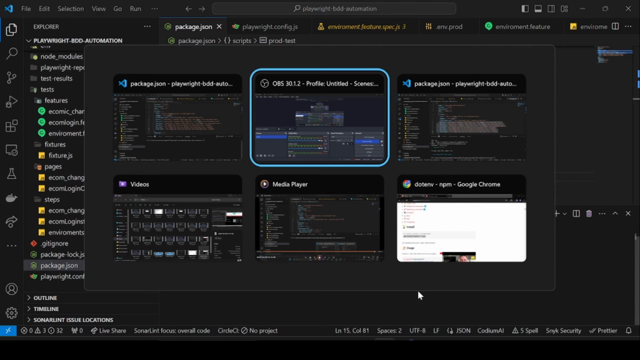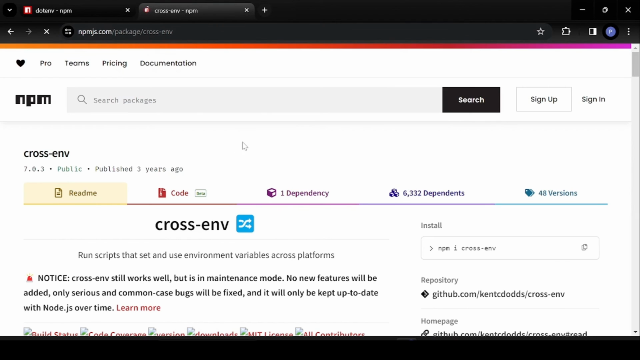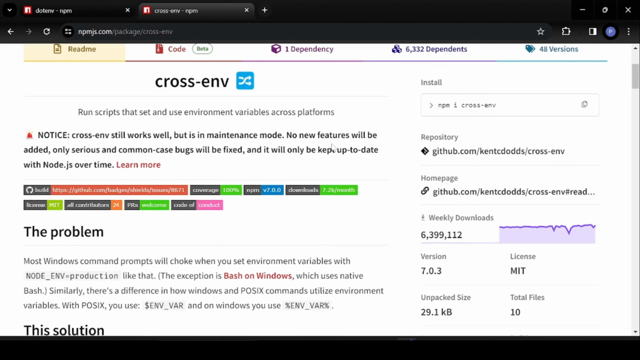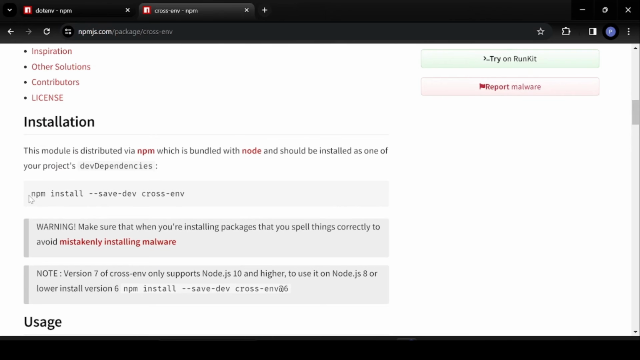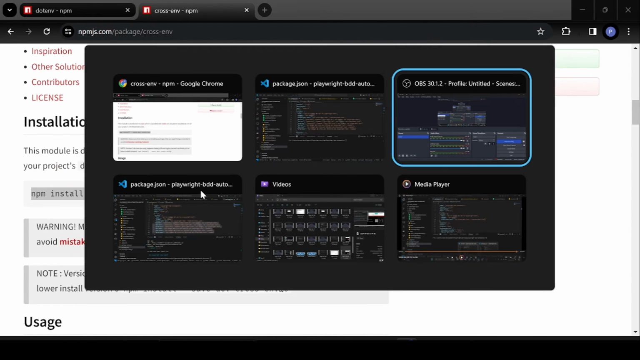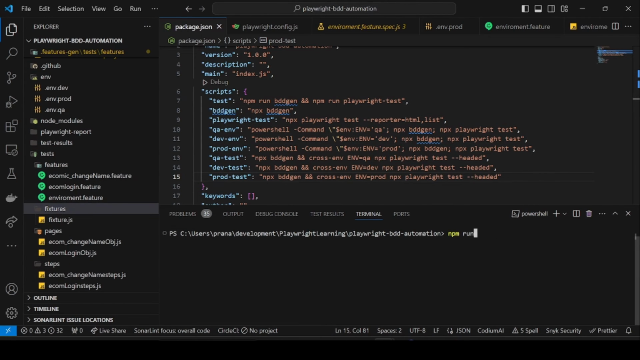For that, what we have to do is download another dependency, which is cross-env. This is also a good dependency. So let's just copy this. I'm copying this npm install save cross-env and putting it here. We're just going to copy this library over here and put it over here.